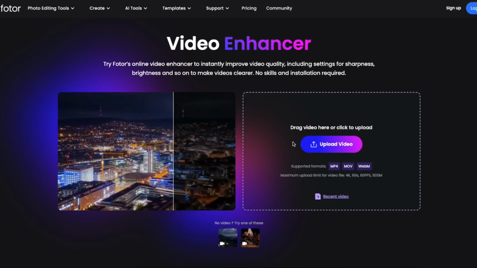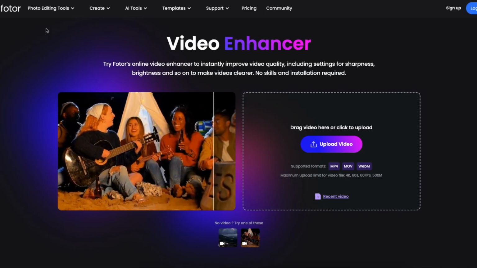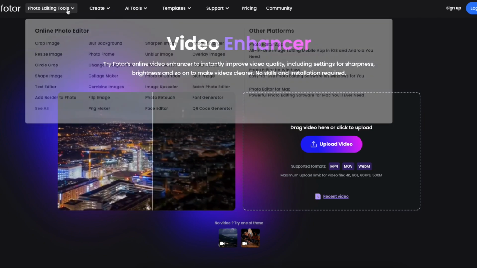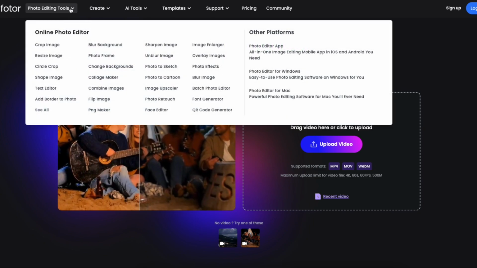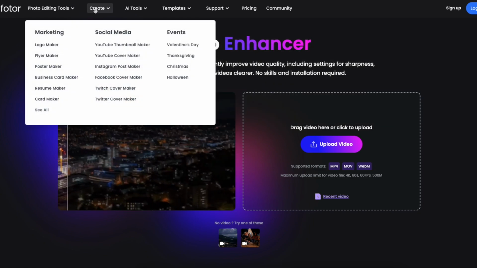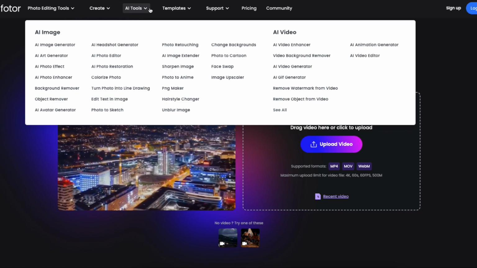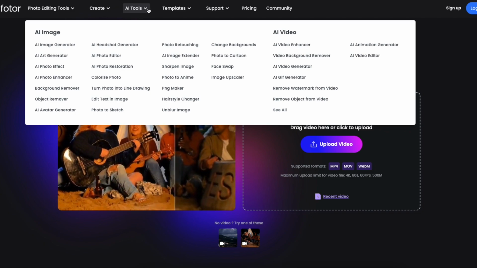And also one thing to mention is that the Photor product is not just a video enhancer, but they have all these photo editing tools, social creation products, AI tools. So this is more like a full-on platform.